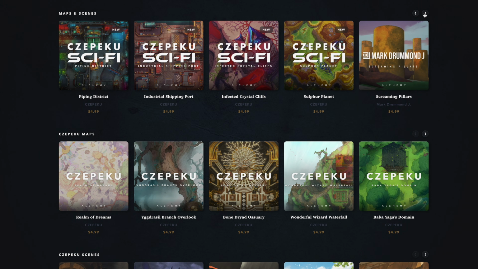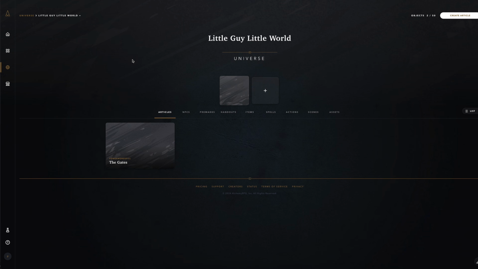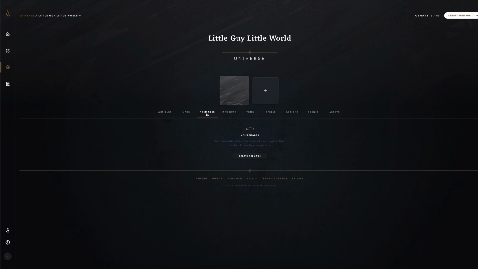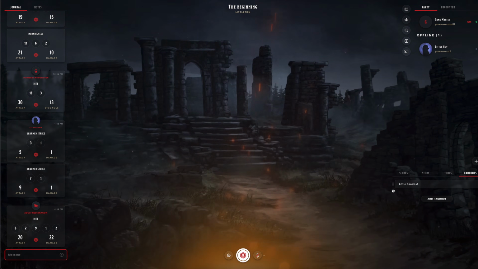The world building features inside Alchemy are more robust than I've seen in a lot of other VTTs. The lore is broken out into different categories, and you can add tags to the different articles to make them searchable later. You can access this from the separate world building area and from within the VTT.